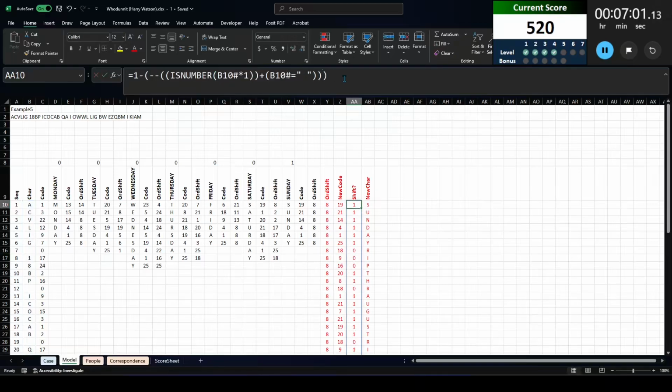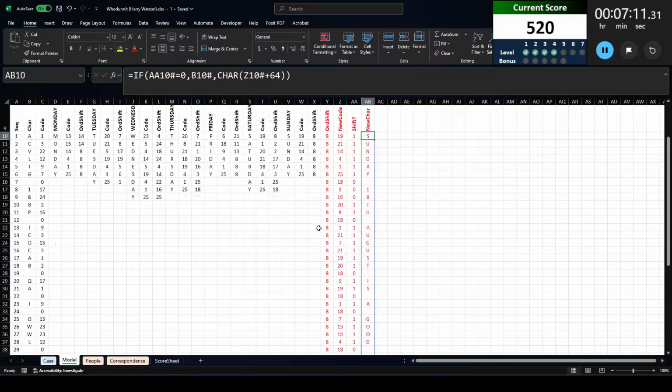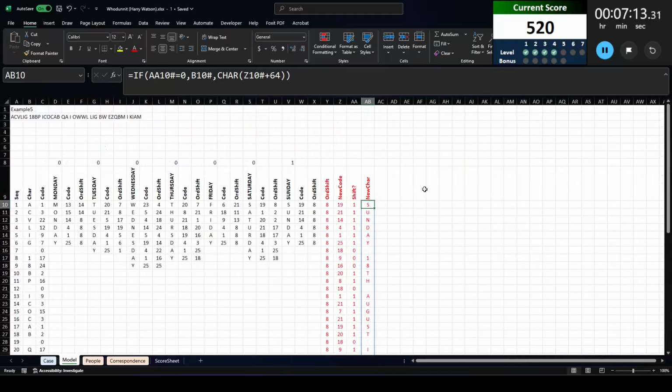There we go. Now I can use these 1s and 0s as an if statement. So if it's a 0, bring back the original character. If it's a 1, then apply the shift. Now I have my decrypted message. I'm going to go ahead and concatenate all of those characters together.